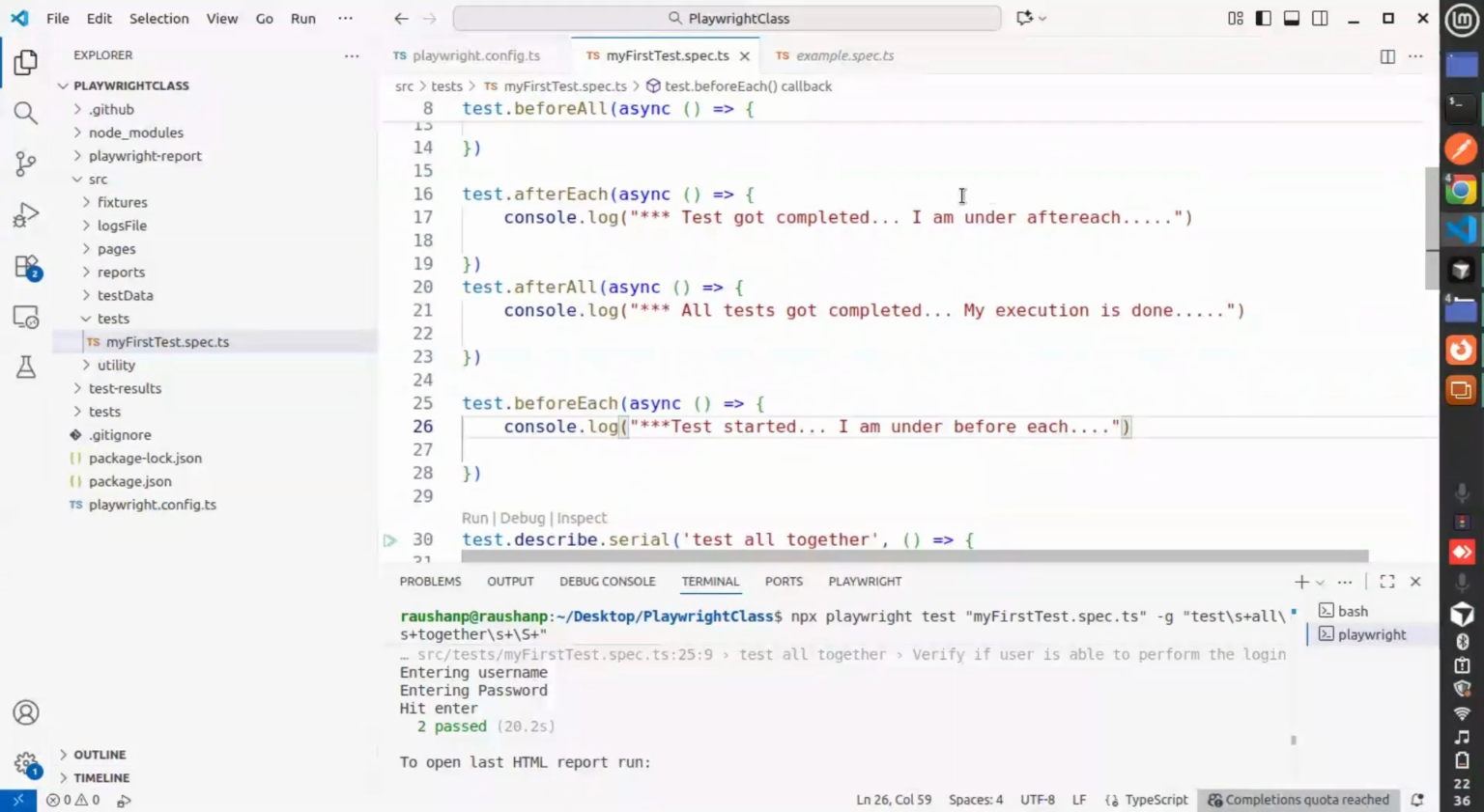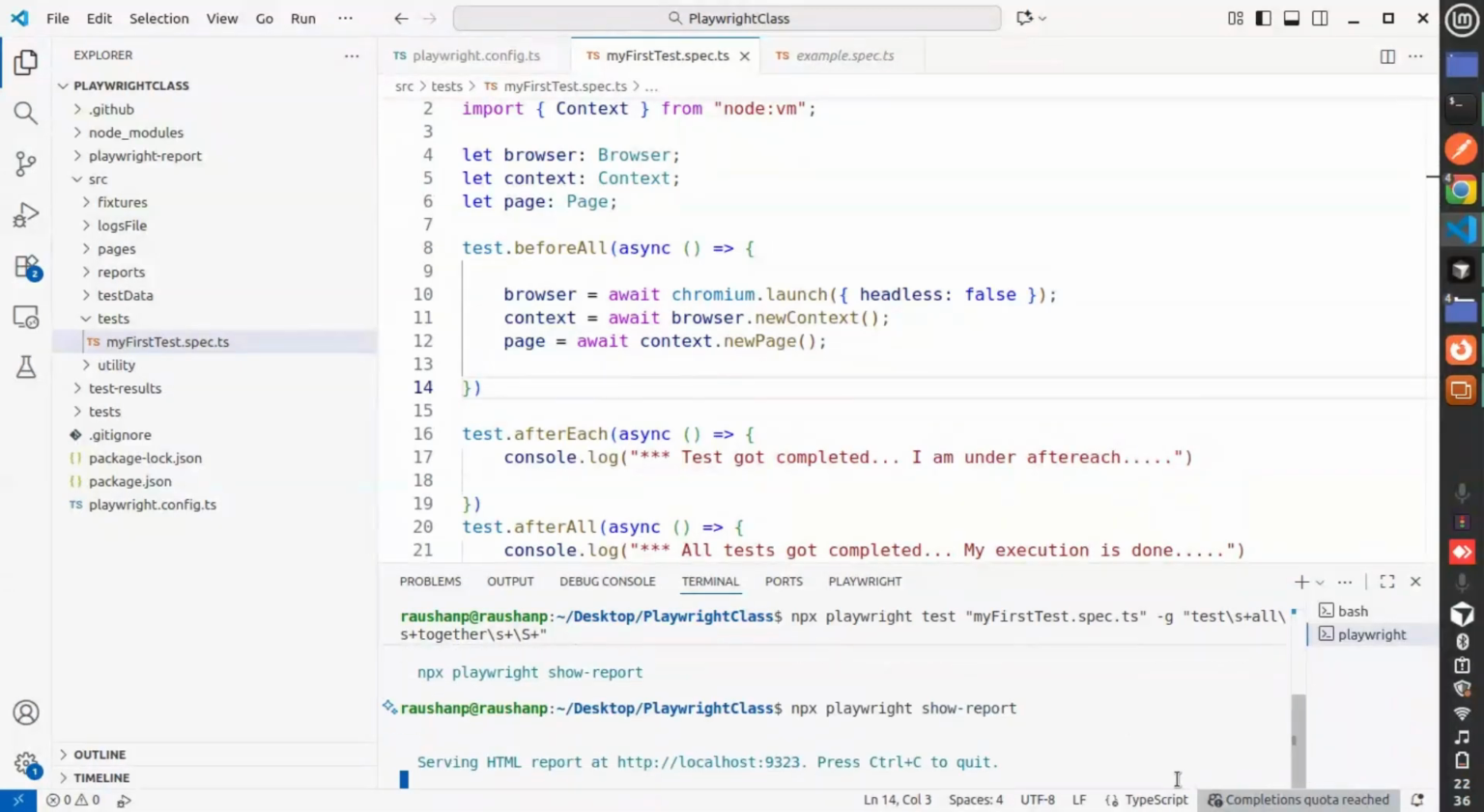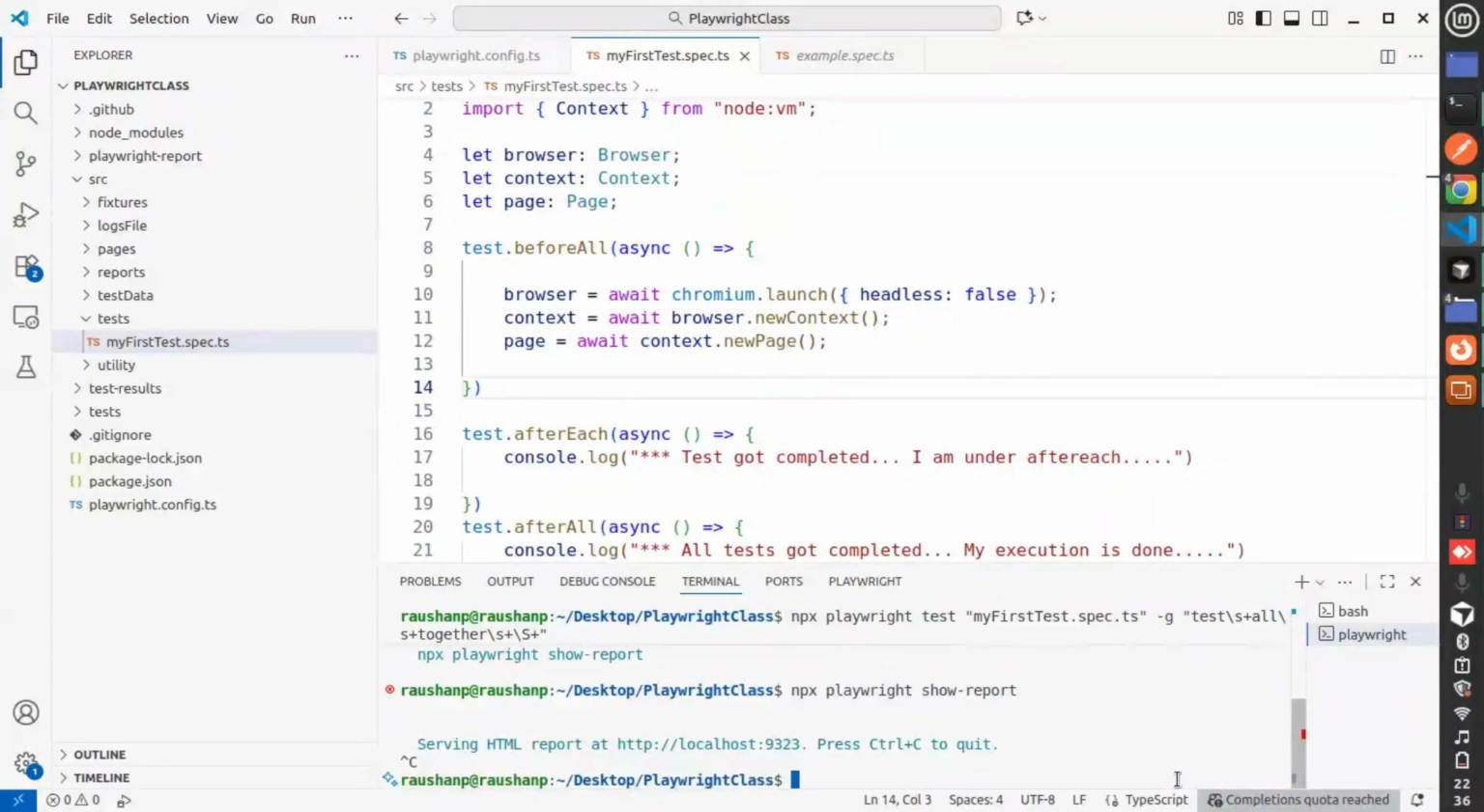After each will be executed after completion of each and every test. After all will be executed only once after the execution of all the tests. Before each will be executed before each and every test, and before all will be executed before execution of all the tests. Like that it will be executed. So now let's run all the tests, and let's see how the console is printing my message.